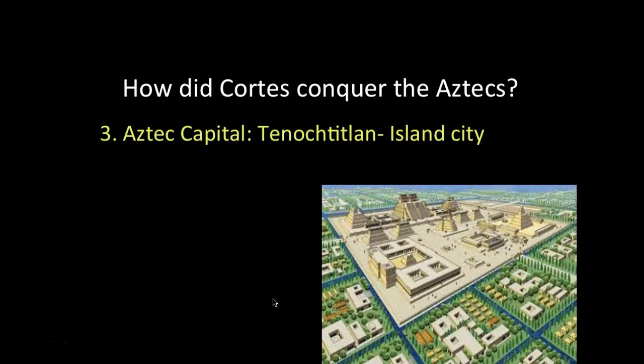Another point is the Aztec capital. Tenochtitlan is an incredible city floating on water. And you can kind of see in this image down here that there are crop gardens and everything is floating. In order to get from one part of the city to the next, you needed to row there in canoes, which is just an incredible feat of engineering at this time.